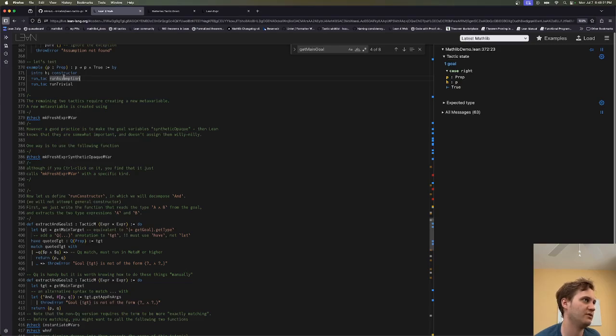Now let us define run constructor. Right, so we're doing run constructor now, great. In which we will decompose And. We will not attempt general constructor. Okay, so we're just doing And.